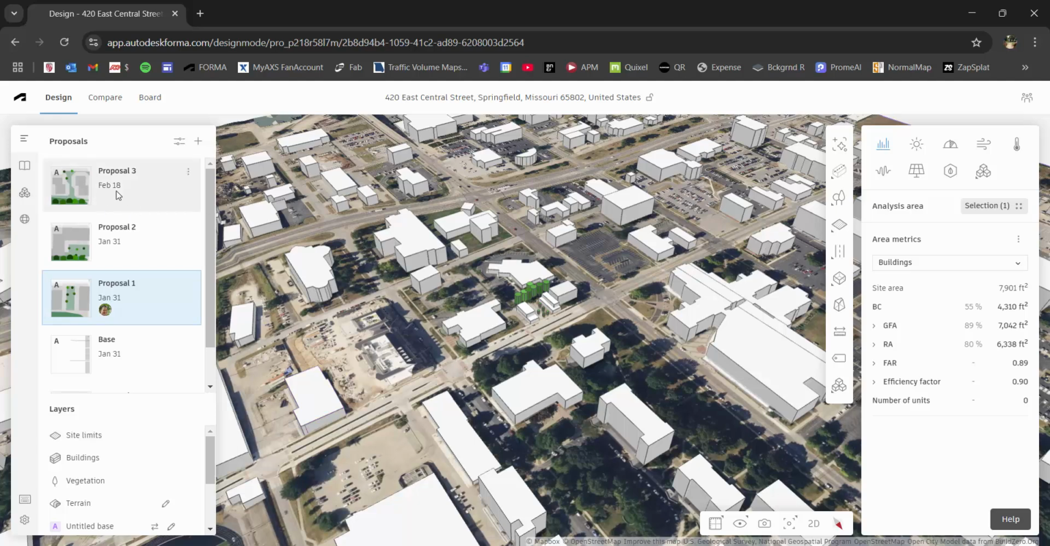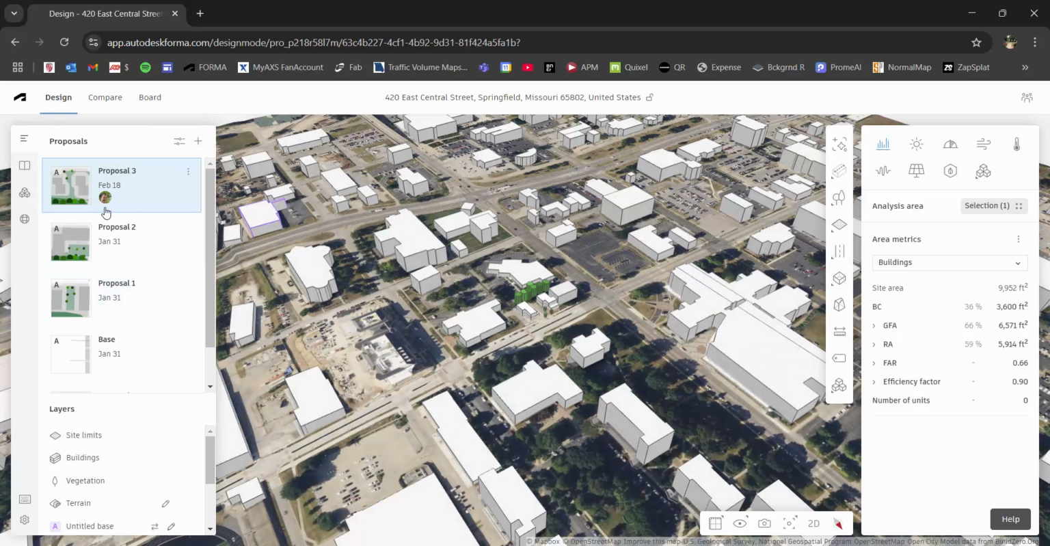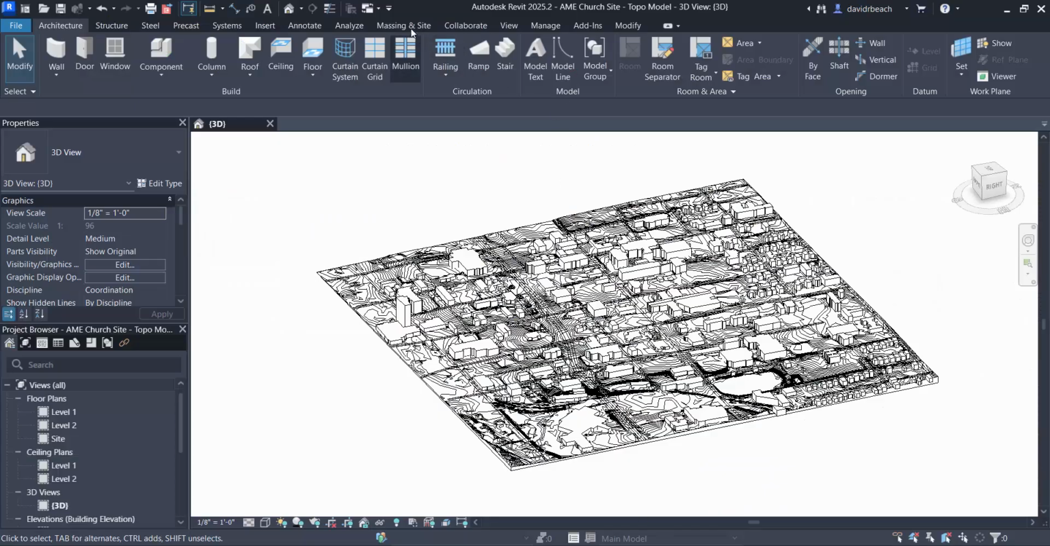So Forma is excellent, and it gives you really good topo lines. Essentially, you are going to be sending one of your proposals directly to Revit. The process is really simple, and that is the three dots here, Revit. If you haven't installed the add-in, you have to do that first, and then send to Revit. The rest inside of Revit is really simple.